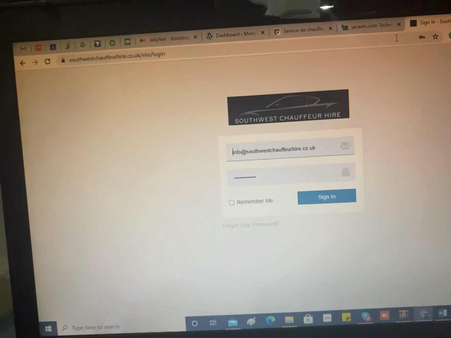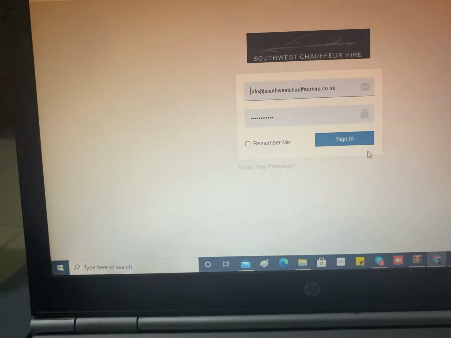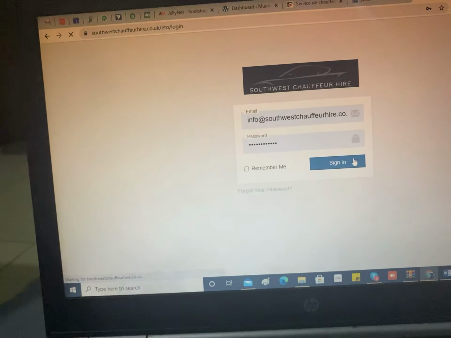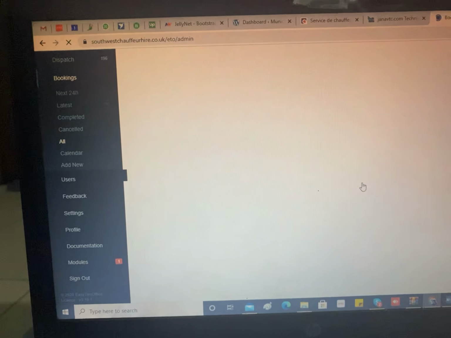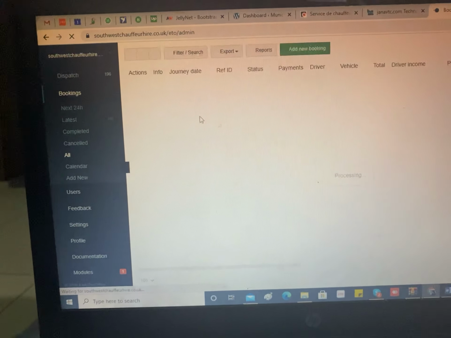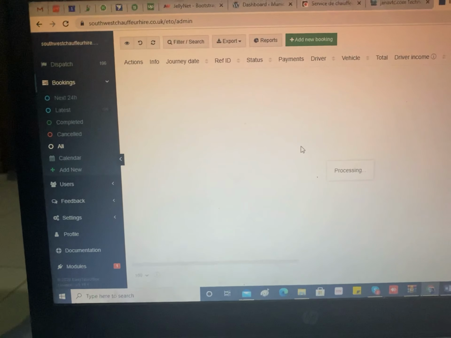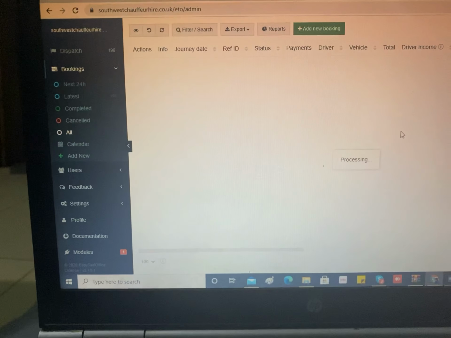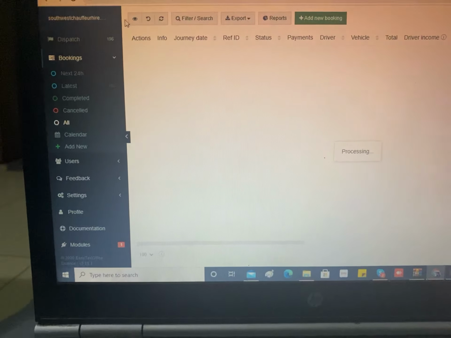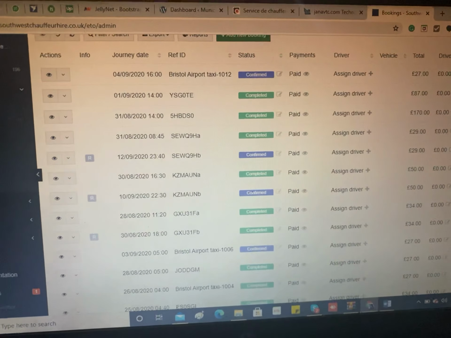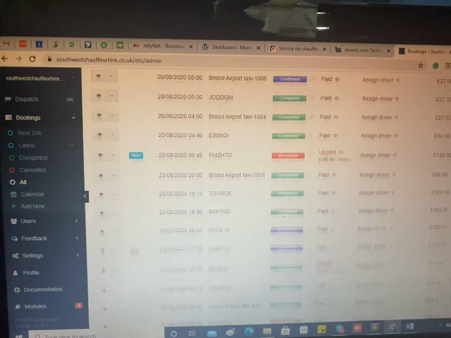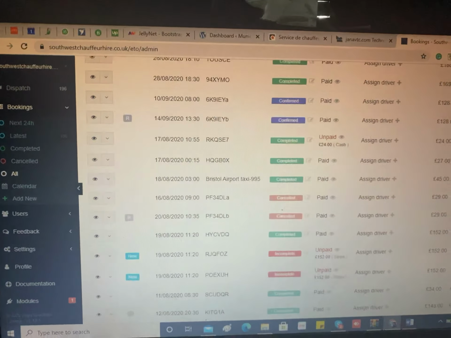After that, when I click on this sign in button, it's going to take me to the dashboard. So this is what the whole dashboard looks like. It takes a few seconds to load. Here are all the bookings, the clients' bookings across all days. You can also see them in different colors.